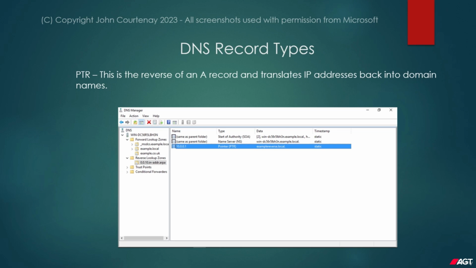Now that we've gone over DNS record types, let's move on to the practical side of things and learn how to set these records up.